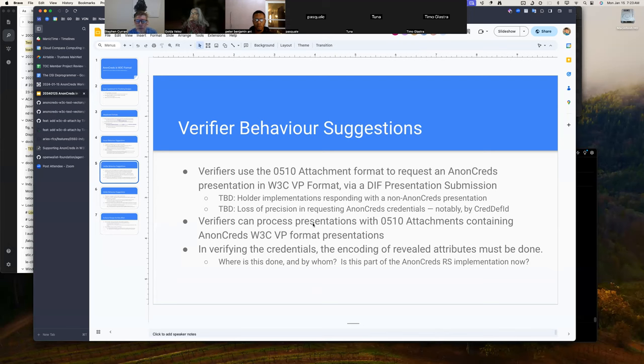Obviously, verifiers need to be able to process presentations with 0510 attachments. So receiving a presentation from a holder that contains an AnonCreds format VP. So they've got to be able to receive the VP and go, hey, the crypto suite is AnonCreds, therefore I pass this to be handled by the AnonCreds verifier, or the code for verifying an AnonCreds verifiable credential.